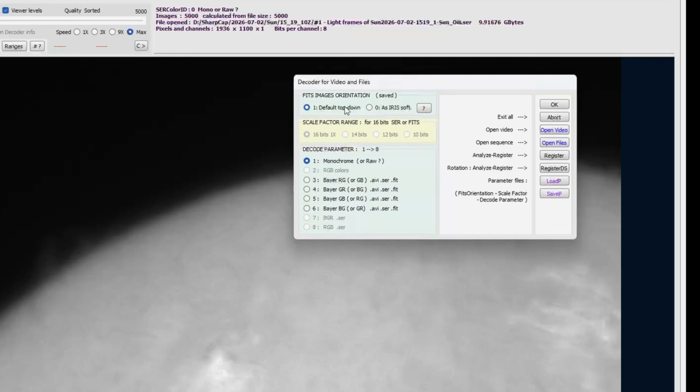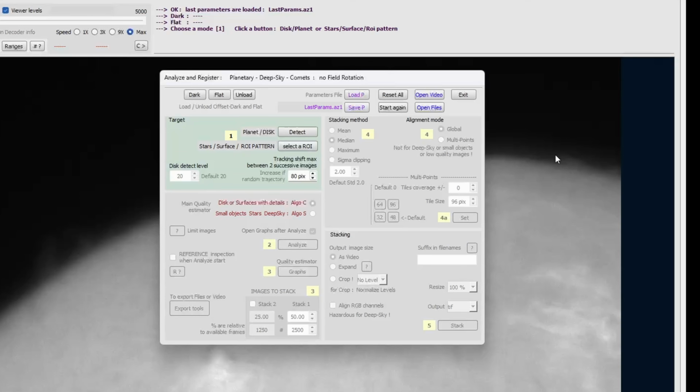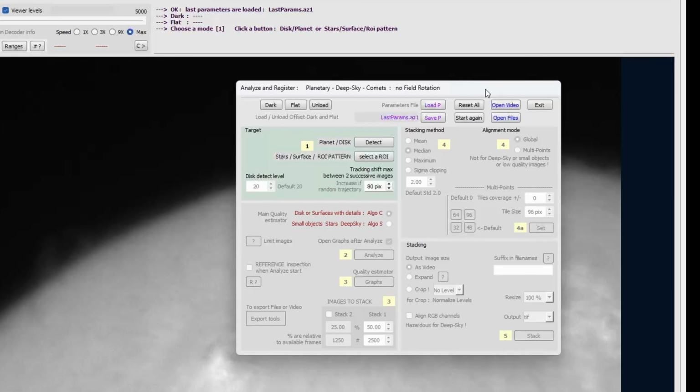Walking through this, default top-down is fine. I'm not changing anything. I am using a monochrome camera. Here's where you'd want to choose your Bayer pattern if you're OSC. Nothing else to change here, and I just click on register. That brings up the analysis and registration UI here, and this is arranged in a series of steps. We'll just go through those one at a time.